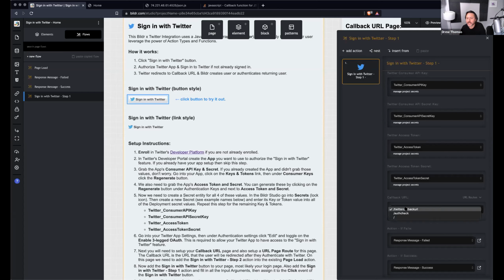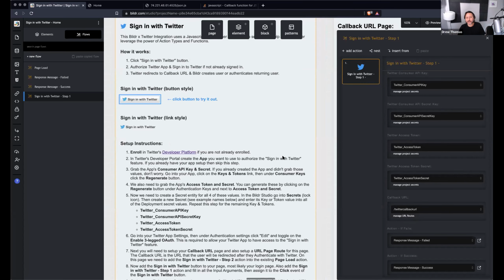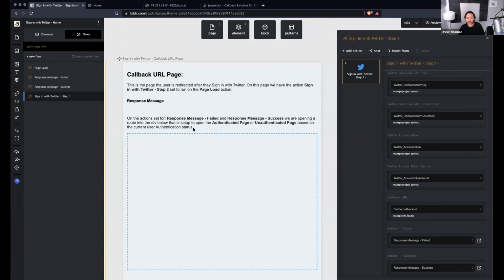And then lastly, there's a callback URL. What's important about this is they're going to click sign in with Twitter, takes them to a Twitter webpage to actually sign in. And then Twitter's going to send them to whatever URL you tell them in the callback URL. So in this project, it's set to this page, which is specifically a Twitter callback page. And so I have it set there.